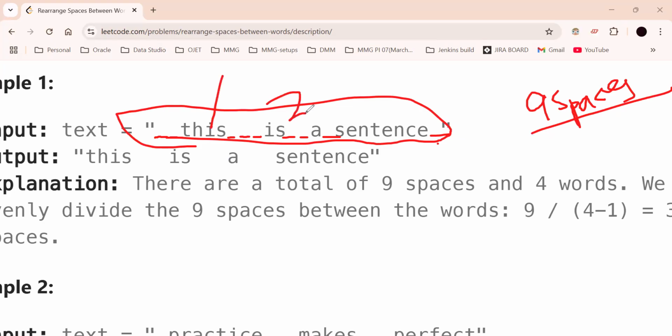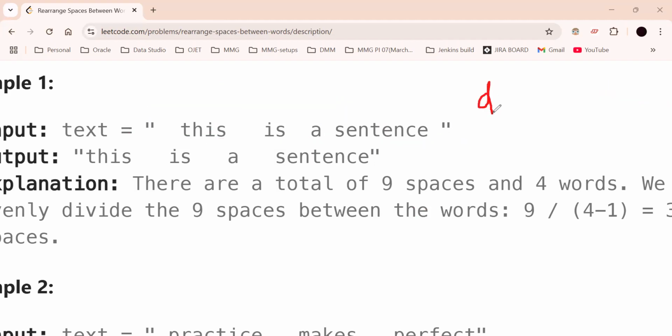1, 2, 3, 4 words. I have 4 words. So where will I place these spaces, guys? We have 9 spaces and 4 words. So I can place a space like what they're saying: the spaces between the words should be equal.